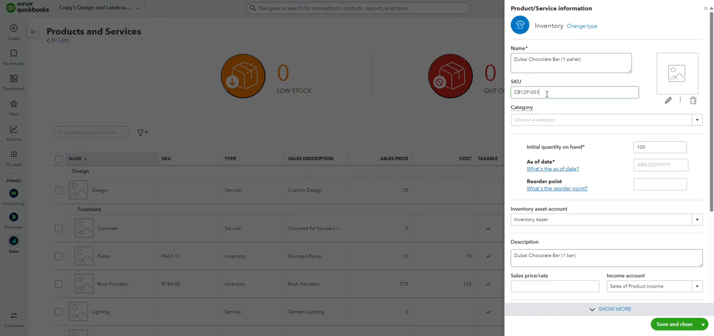So create something, again, that's scalable, that makes sense for the business. That way, when you release your 50th flavor, you're just going to add another number. Okay, so that's for SKU.